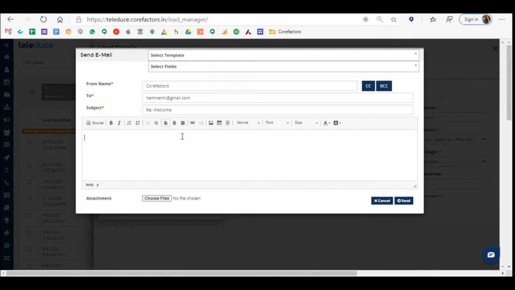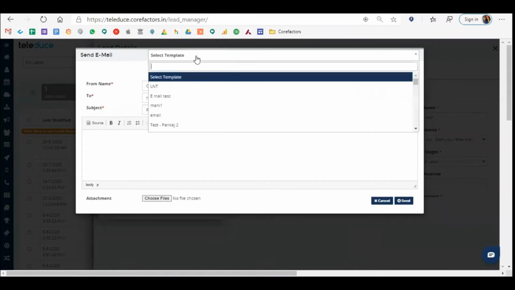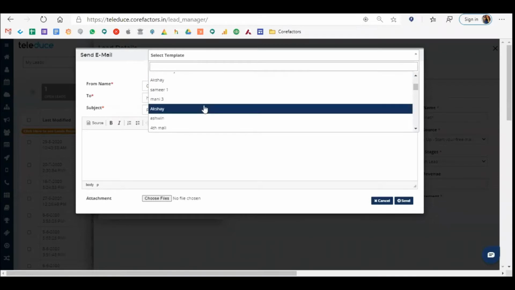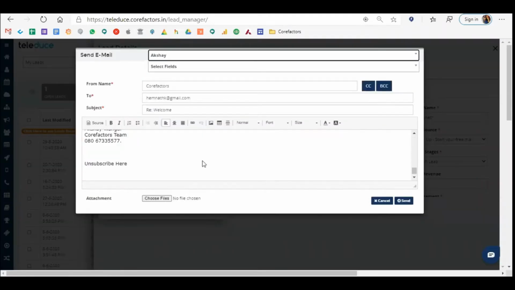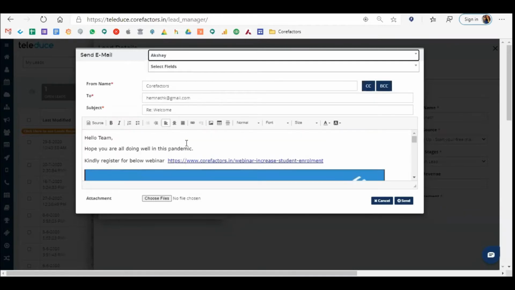Now again, if you're really interested in typing the email content, you can do that. Or if you want to select one of the templates, you can do that also. This template has already been saved by my team member, so that email is already available. If you want to make any changes or add BCC, CC, all these things are available. If you want to attach files, you can just click on attach. It will redirect to your local drive from where you can attach the files.